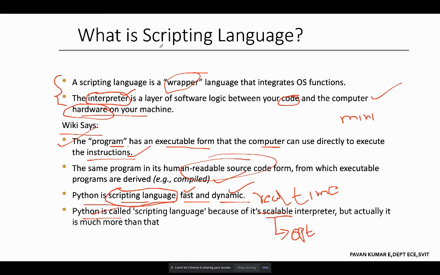Moving on to the next. What is a scripting language? Where exactly are scripting languages used? What is meant by a scripting language? Let's see the first point. A scripting language is a wrapper language that integrates OS functions. Based on the OS functions, you have a scripting language which is wrapped based on your requirement. To run these wrapped or scripting languages, the interpreter is the layer of software logic. The interpreter is a layer of software logic between your code and the computer.